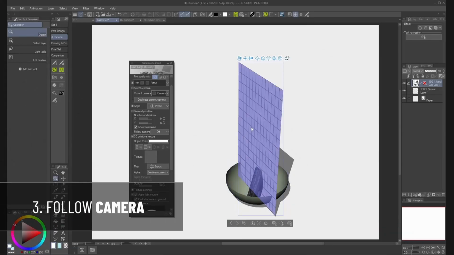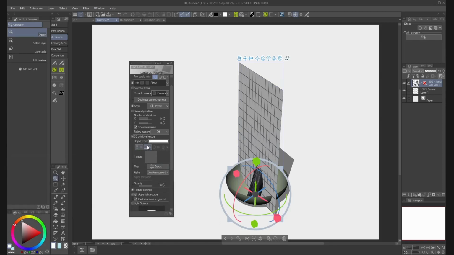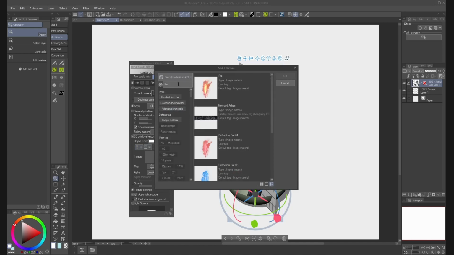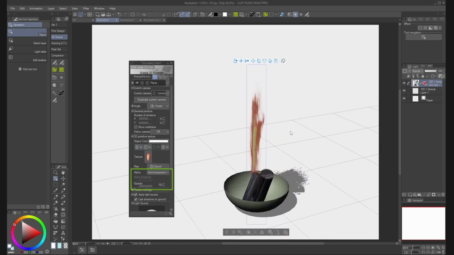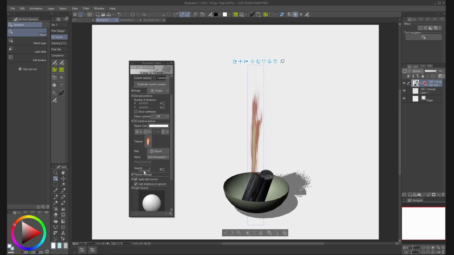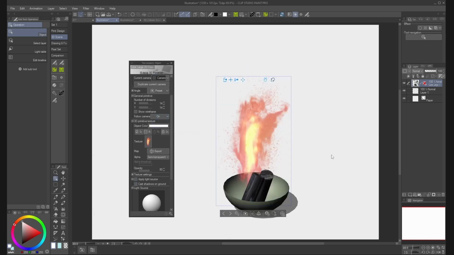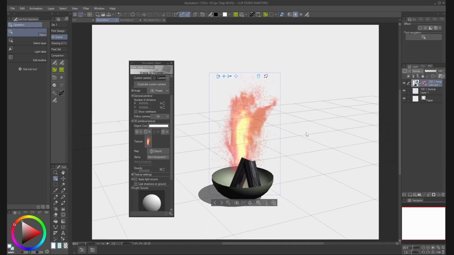You can add an image to a plane. From 3D primitive texture, click on material and search the image you want to use. For example, a fire with a transparent background. The alpha will change to semi-transparent. In this mode, you can control the opacity of the 3D plane. Uncheck Apply Light Source and Cast Shadows. And under General Primitive, select Follow Camera On. Now the 3D plane will always be shown at the front as looking to the camera.